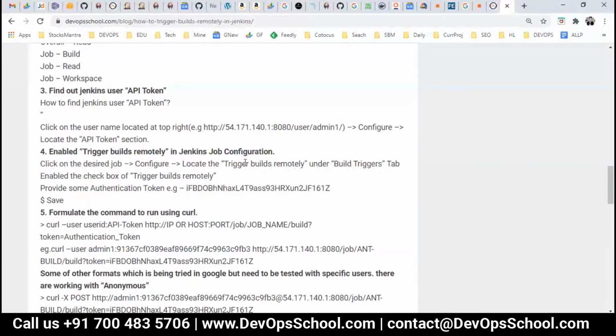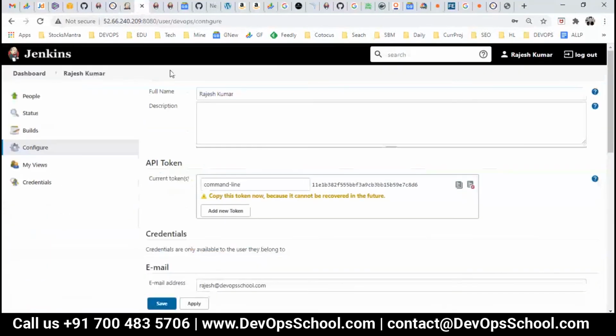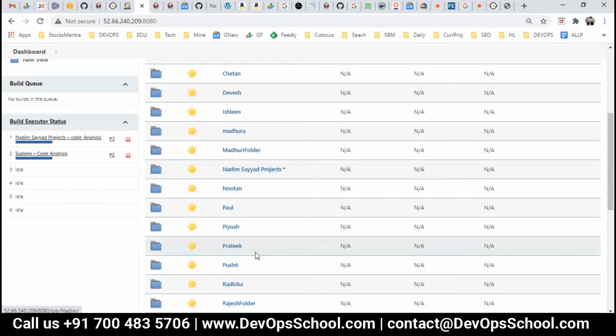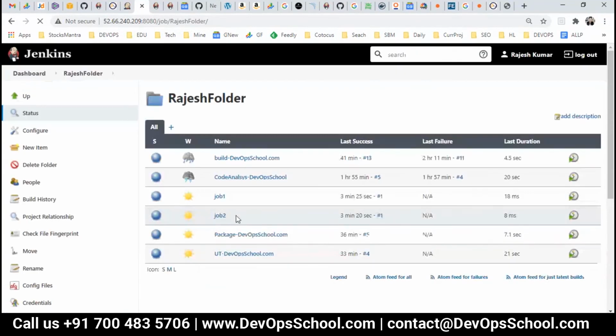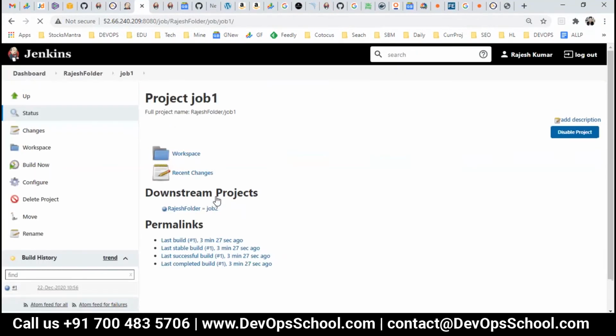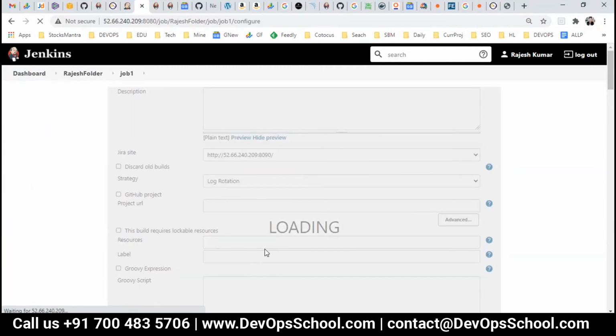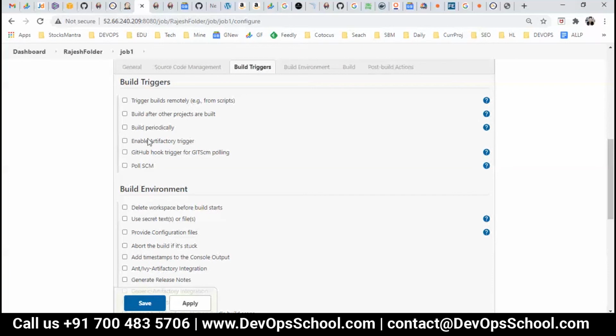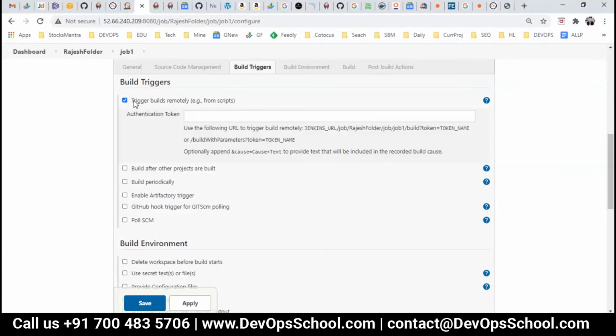Now once you are done with it, after that you have to enable this option in the job. Where is that? Let me do that. So go to this, save it, and then the Rajesh folder, job 1, here, configuration, build trigger. Here, this option you will select.